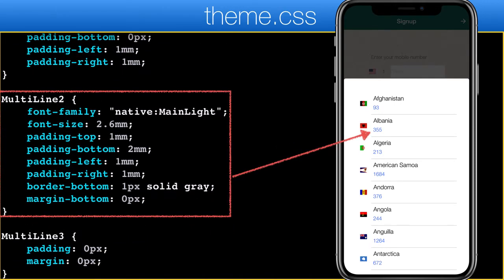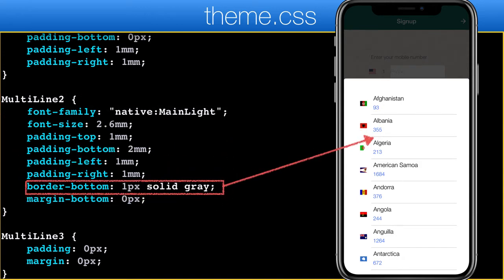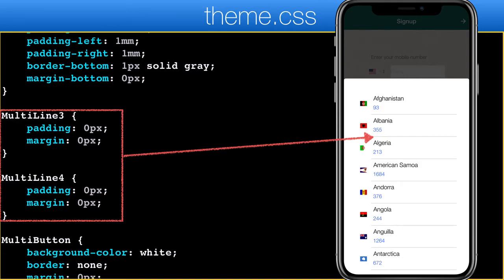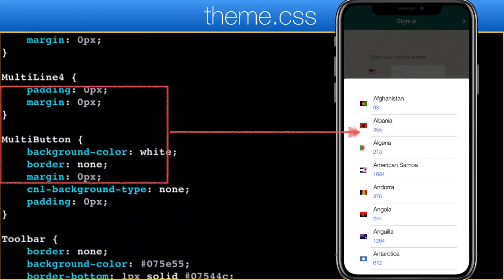Multiline 2 is pretty similar to Multiline 1. Only with a slightly smaller font. Notice that the blue color of the text is derived from the native theme and isn't declared here. Also notice the 1 pixel gray border at the bottom of the multiline. Multiline 3 and 4 have zero padding and margin. This removes potential errant spaces from the list of buttons.